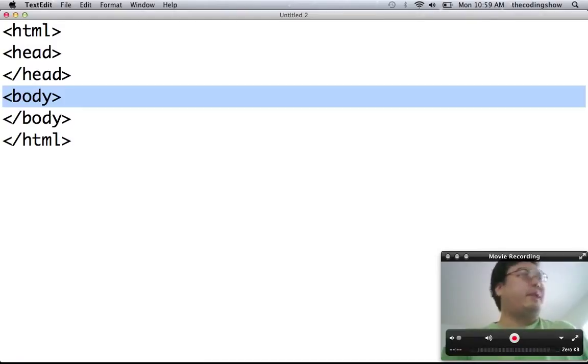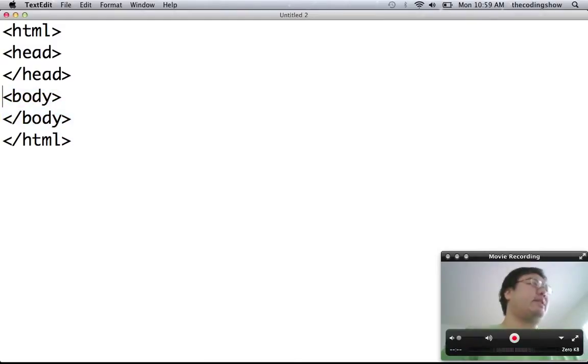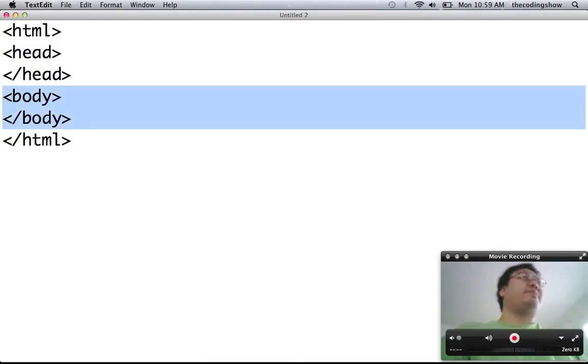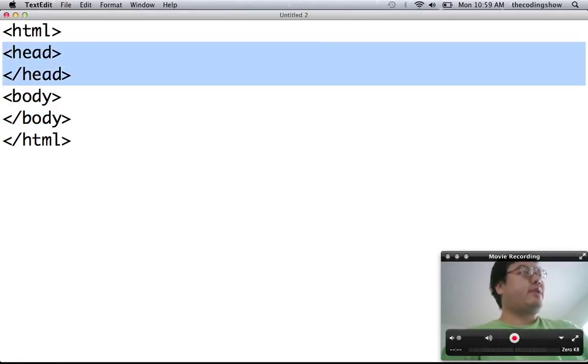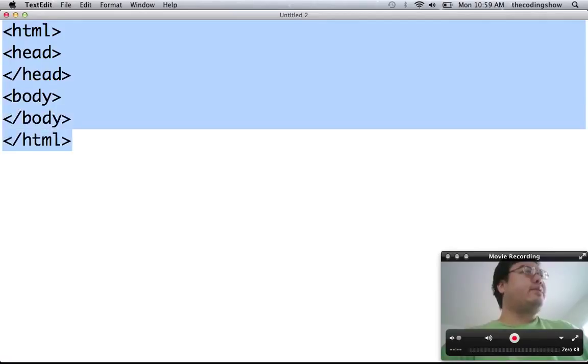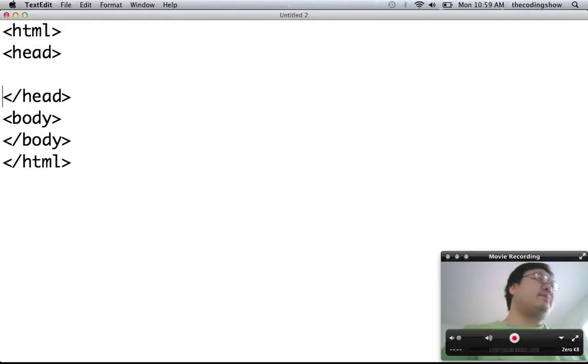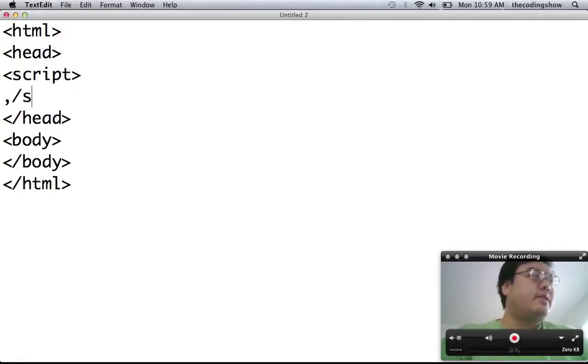This is called a begin body tag. This is called an end body tag. Basically, the body has to be between the begin and the end. This is the start head, end head tag. This is the start HTML, end HTML tag. It's not terribly difficult to understand. Today, though, we're doing JavaScript, so we need these script tags.